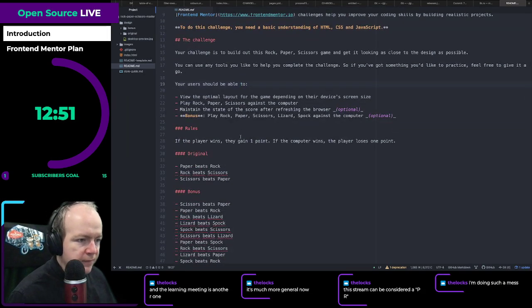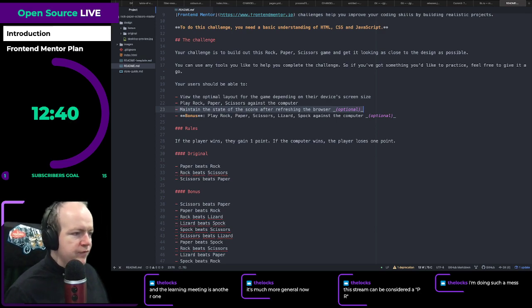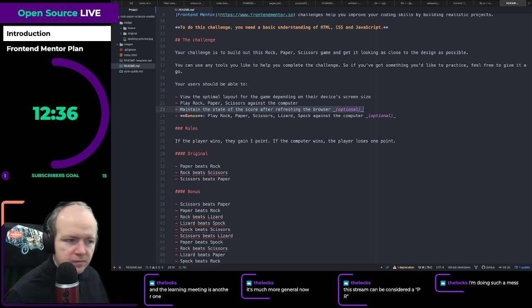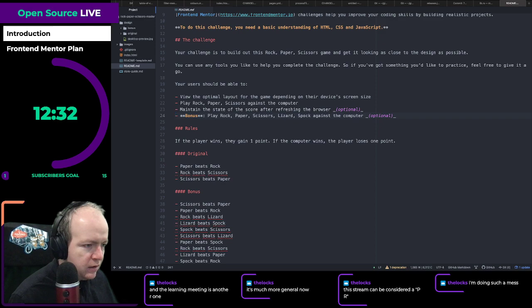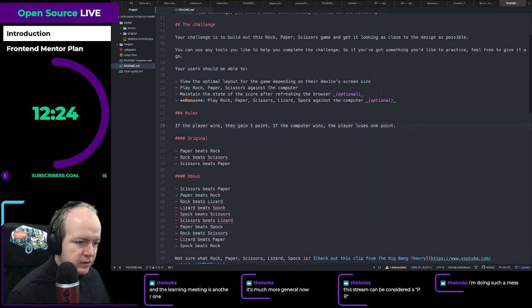Your users should be able to view the optimal layout for the game depending on their device's screen size, play rock, paper, scissors against the computer, maintain the state of the score after refreshing the browser. Ooh, interesting. Refreshing the browser. Bonus, play rock, paper, scissors, lizard, Spock against the computer. Rules, if the player wins, they gain 1 point. If the computer wins, the player loses 1 point.